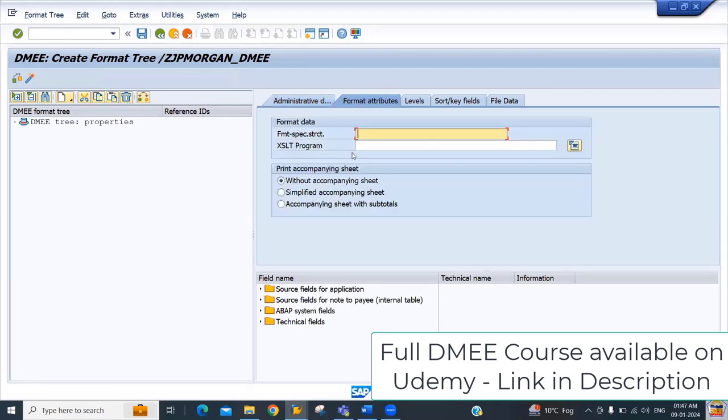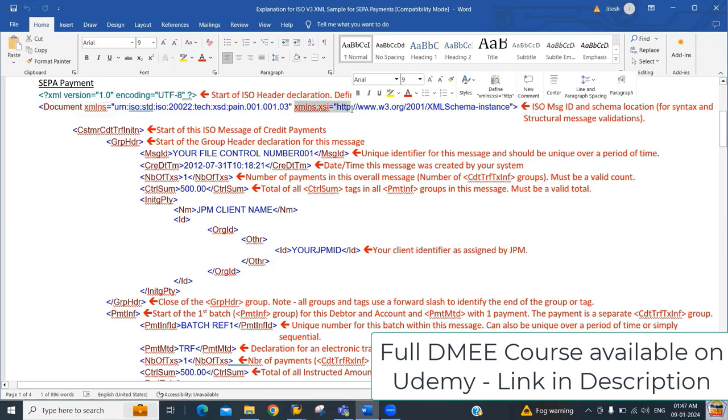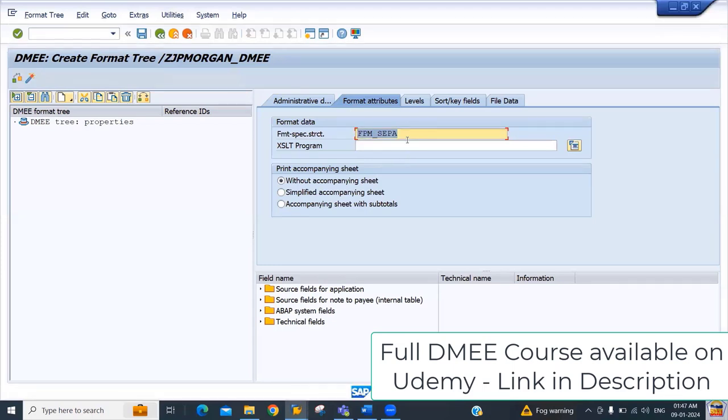So format attribute, as I just shared with you, SAP has already given us a standard format structure. So we can give the reference of that. If you want to use a custom one, then you can involve the technical team and get the custom format specific tree structure created, and you can give the reference of that structure over here. So I'm going to use the standard one. This we have already seen in the SE level. And when we are going to maintain the DME tree, you can just see here we have nodes with the name XML exercise. So these we need to maintain, and this structure we will be using for that reason.